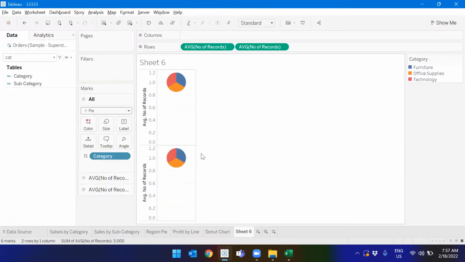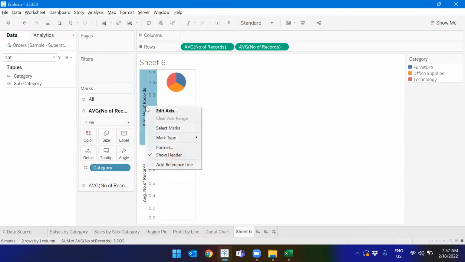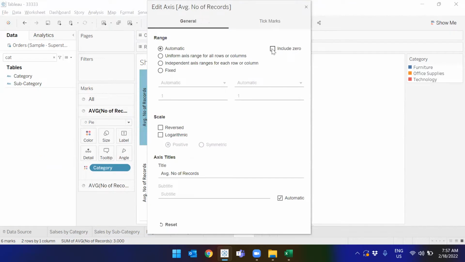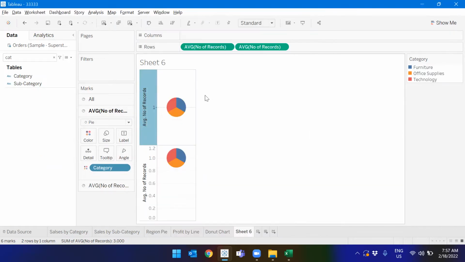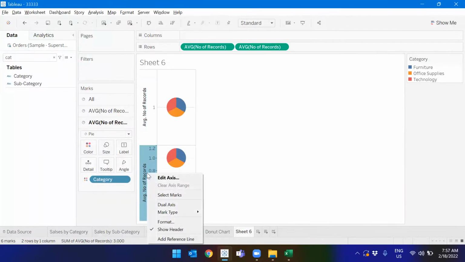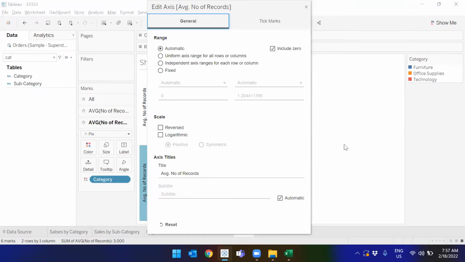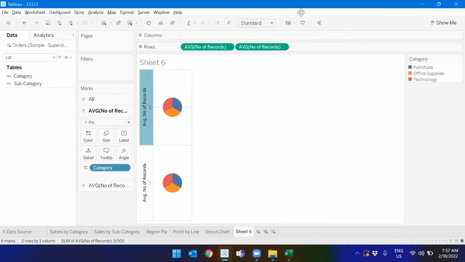So what did I say? To get into middle, right click on the axis, edit axis. Remove the include 0. Then again the same way, right click on the axis, click on edit axis, include 0. Okay. This looks very clumsy in the sheet, so I'm going with entire view.